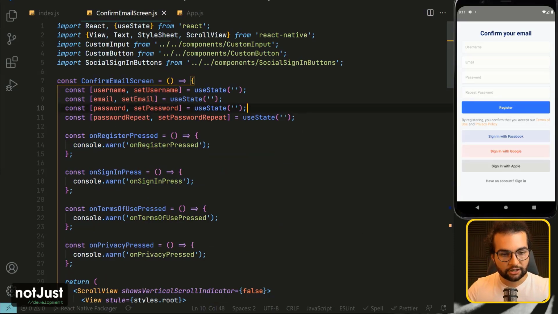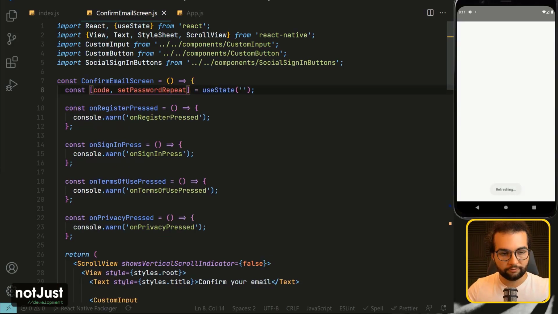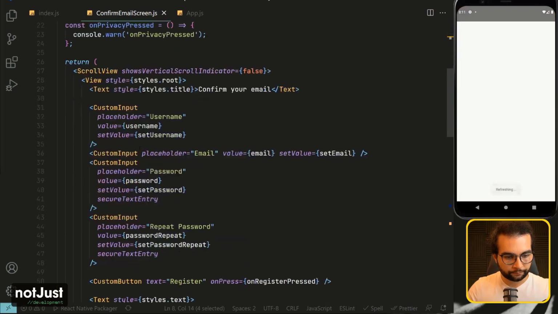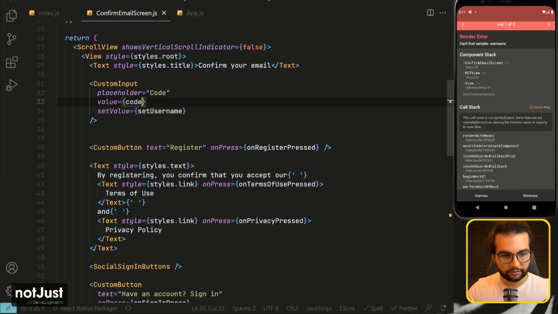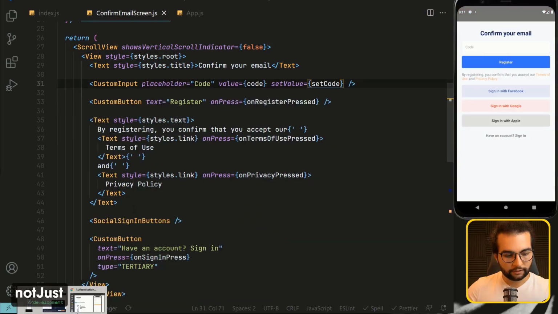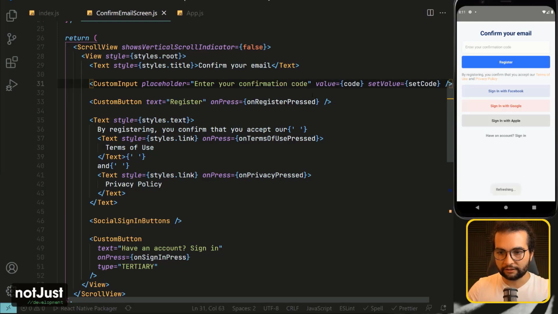And if you are on the same page as we have right now, we can go ahead and start changing this screen. So the only state variable that we will need here is gonna be the code that you receive on your email. So let's do code here. Let's remove all the custom inputs except the code. Set code, save. Okay. For the placeholder, enter your confirmation code. Probably is gonna be better. Yes. For the button text, confirm, on confirm pressed.